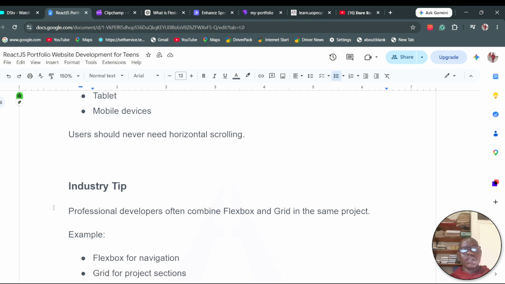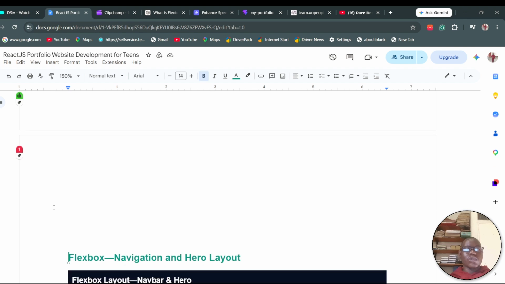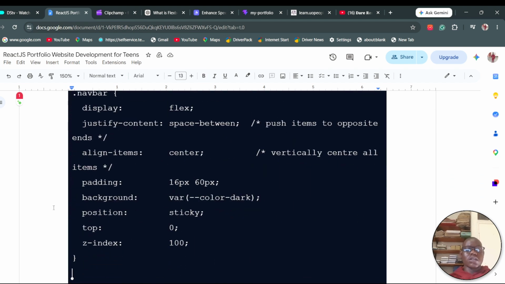Users should never need to scroll sideways. So that's all about Flexbox and Grid.